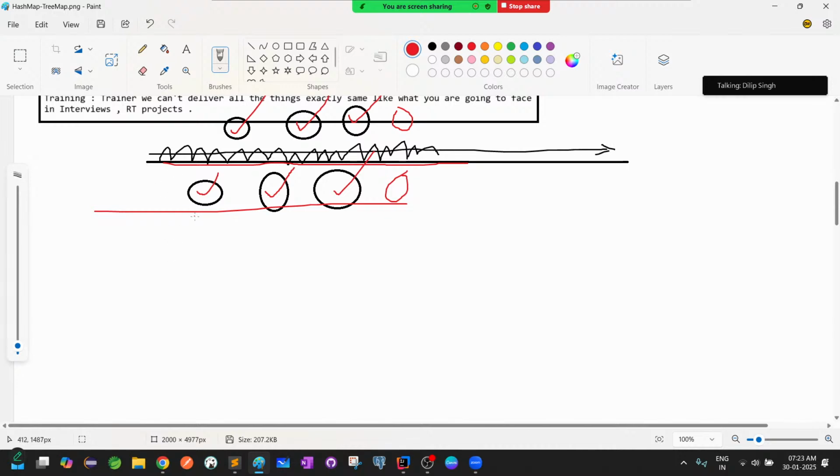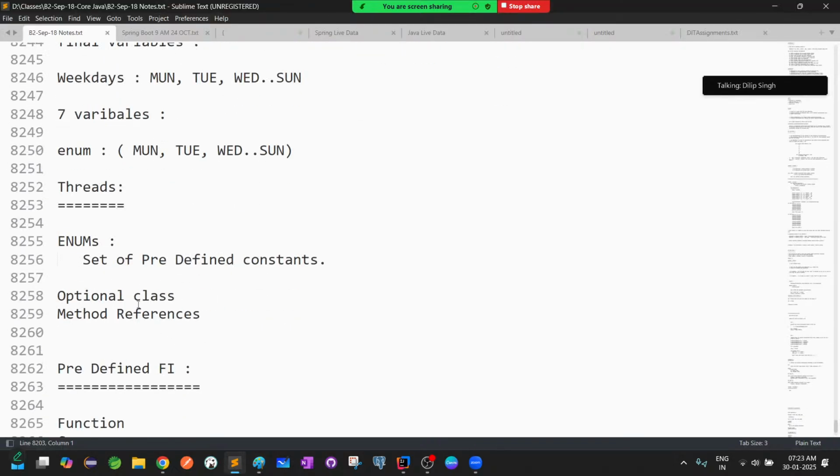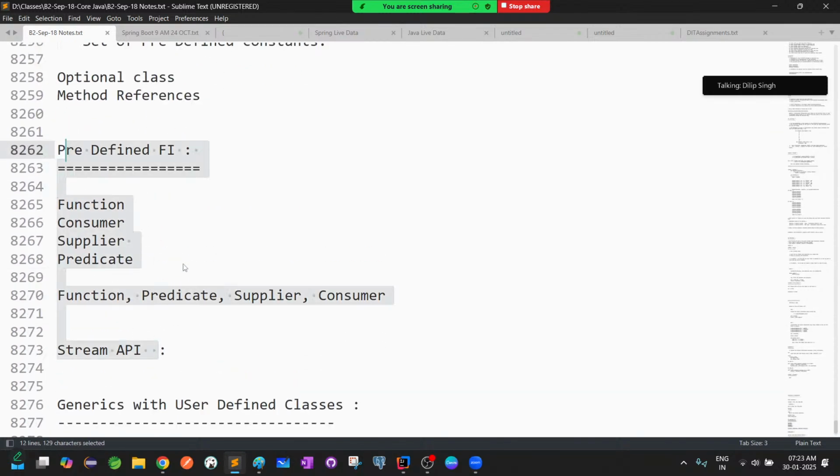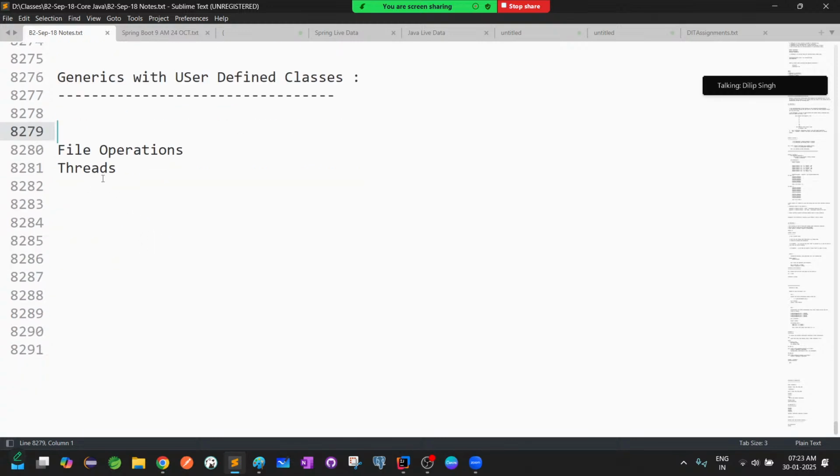Why don't we have it nowadays? Why are we not getting multi-threading work? I'll explain that later. At one point of time, multi-threading was more popular, but nowadays no. The reason I will explain later. The rest of the topics are very minimal and not that important. Except for the Stream API, the rest of the things are file operations and threads, these are the two items we have majorly.